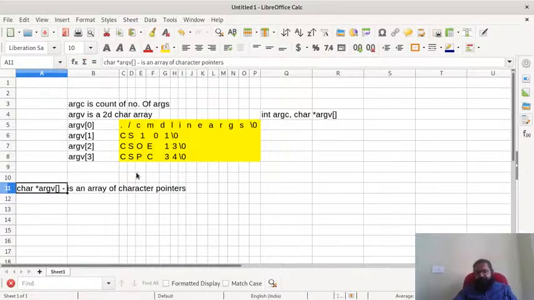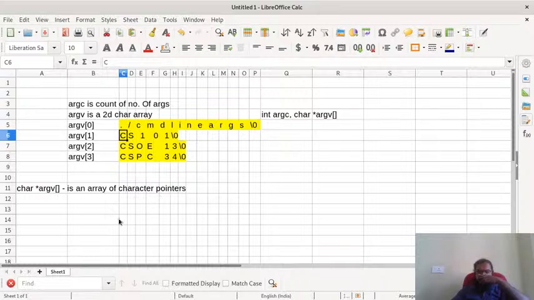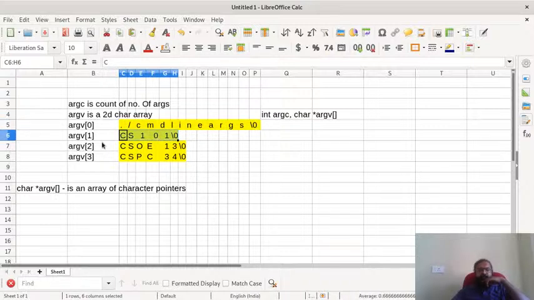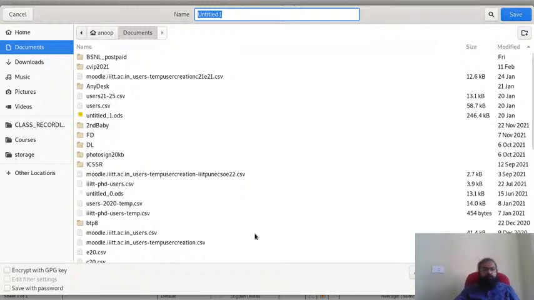Okay, it is an array of character pointers, and instead of depicting it as a two-dimensional array, if I depict argv[0] as the pointer to this particular string, argv[1] as the pointer to the CS101 string, argv[2] as the pointer to the CSOE13 string, and argv[3] as a pointer to the CSPC34 string, that would be more accurate. So that is one thing that I wanted to tell you.